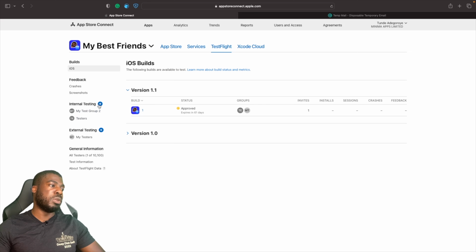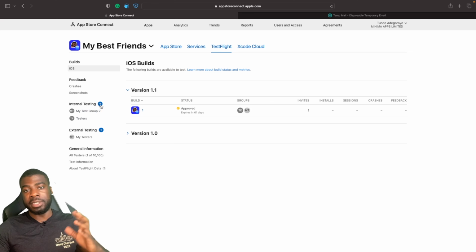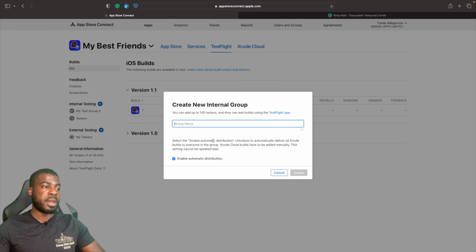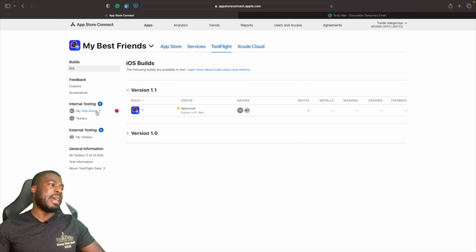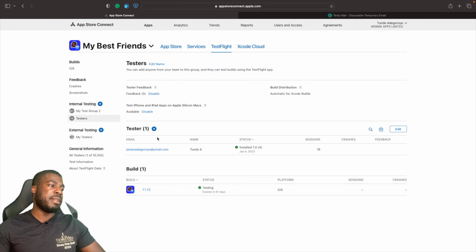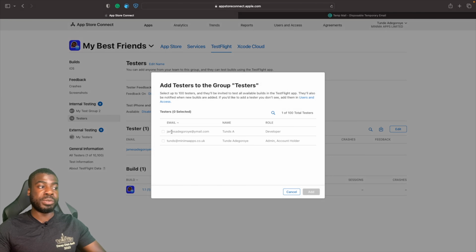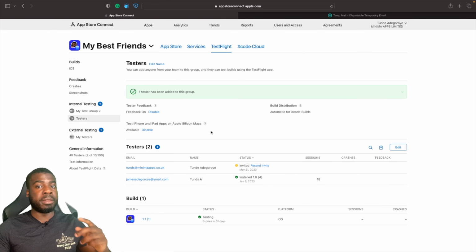What this will look like is you'll first need to hit the plus button on internal testing to create a new group and then give it a name. Then in your group, you should be able to hit the plus button for the testers and select the testers to send them that invite. So I could select this email here, add it, and then they'll get an invite email that looks like this. After they accept this invite email and they have TestFlight on their device, they should be able to test your builds going forward.